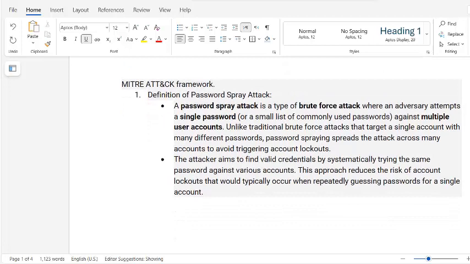Now, looking at the definition within the MITRE ATT&CK framework for password spray attack. What is it? A password spray attack is a type of brute force attack where an adversary attempts a single password or a small list of commonly used passwords against multiple user accounts.